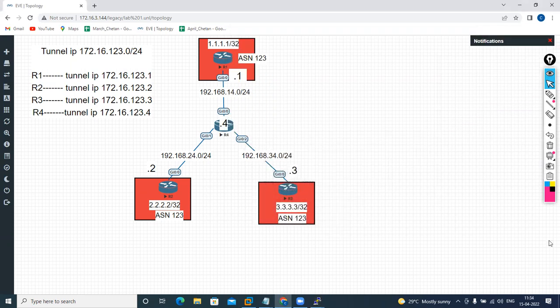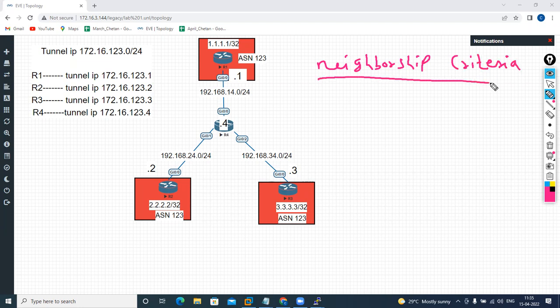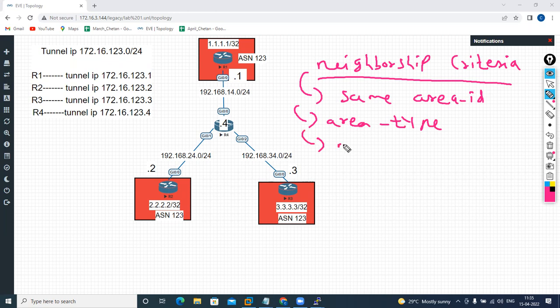What are the neighborship criteria for OSPF? One by one. Who will start? Same area ID. Good. Area type should match. Network type should match. Very good. Authentication must match if enabled. Hello timers, if enabled. So timers must match.